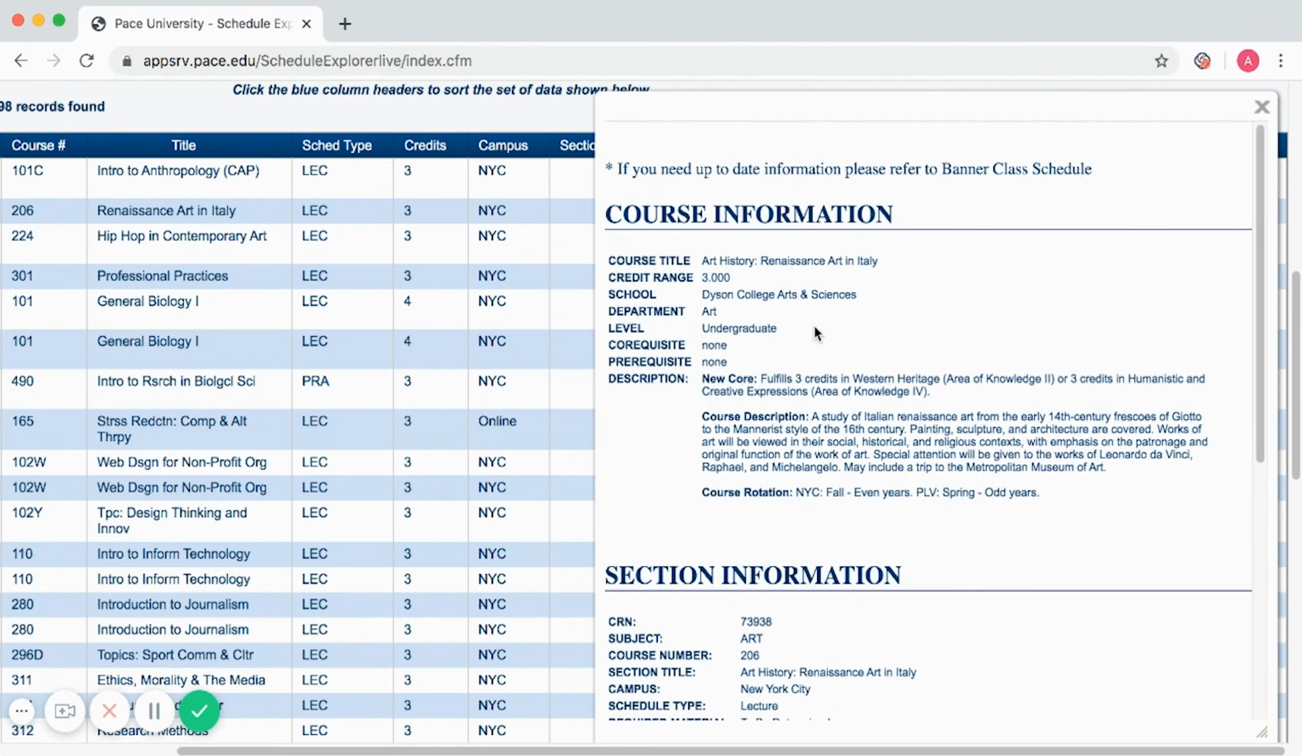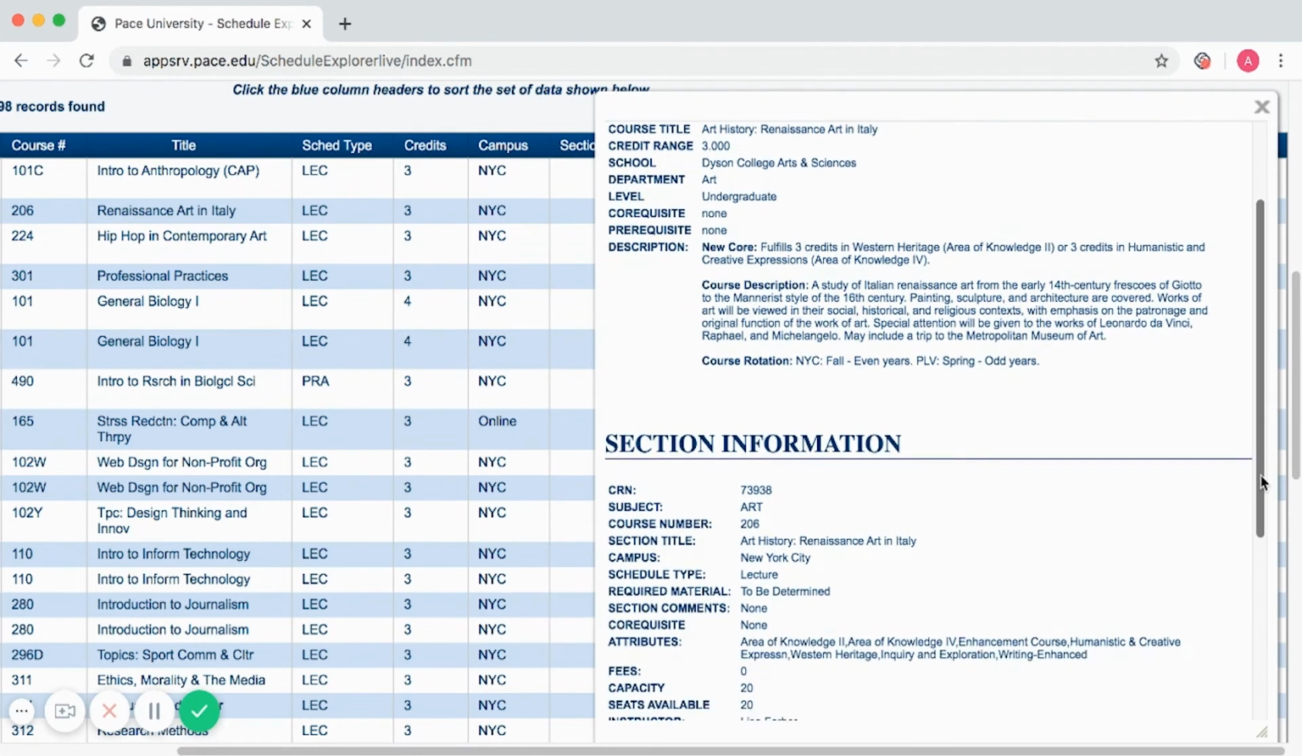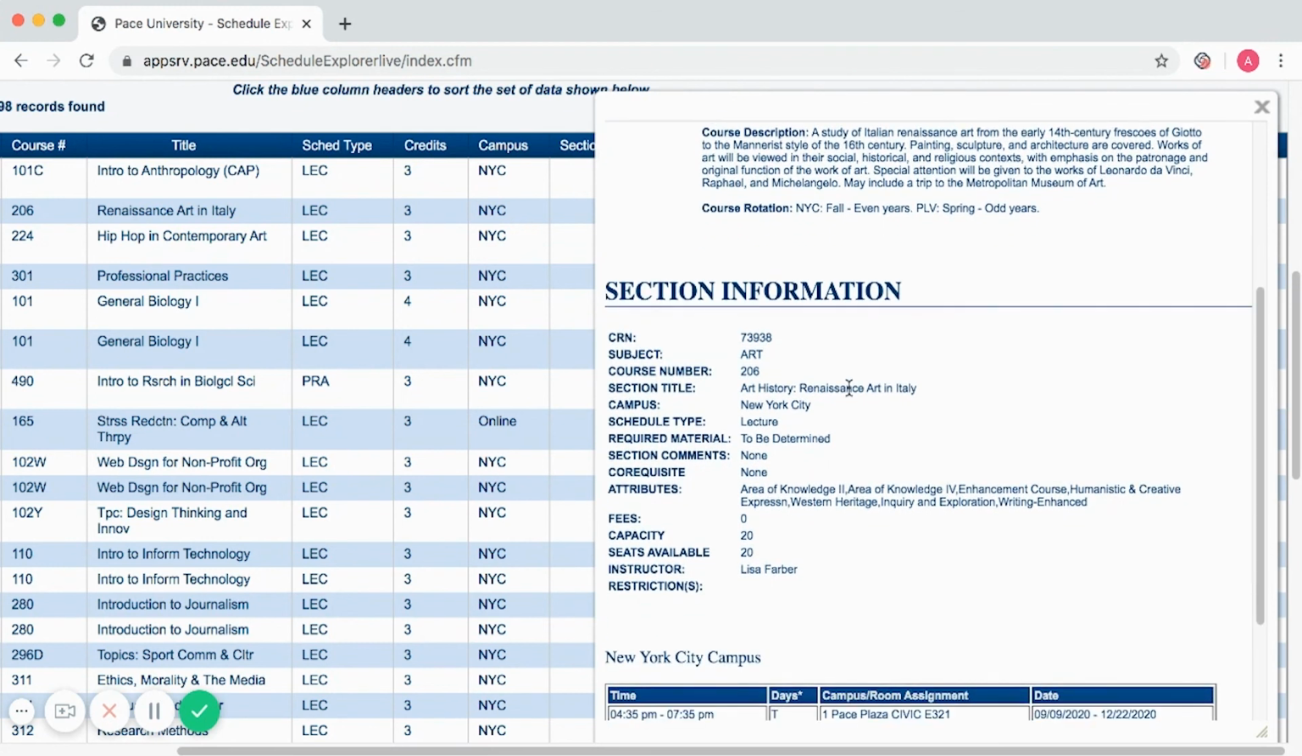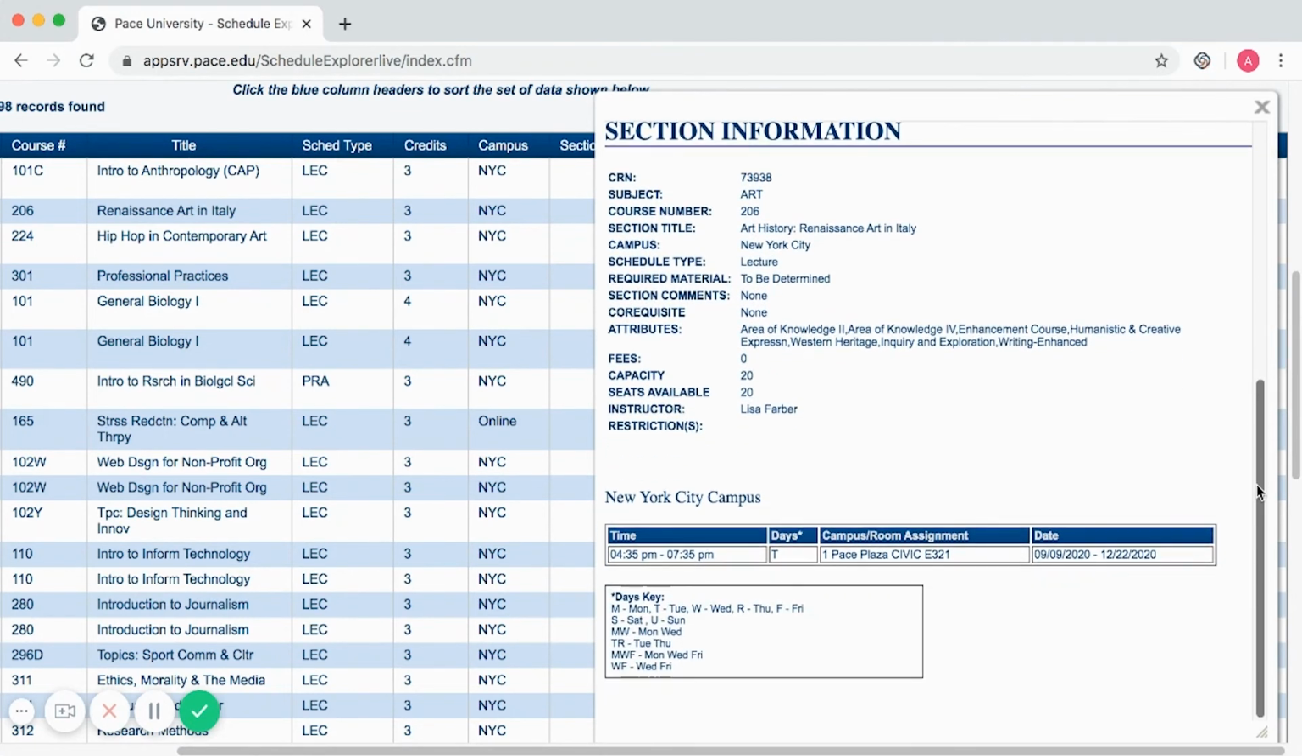Just as we did when looking at the learning community, it gives us all of our course information, our description, course rotation, and it gives us all the information that we might need to register for the course, such as our CRN and the subject. In this case, there are no restrictions, so anyone will be able to take this course. And as we've mentioned, it is the Writing Enhanced and the Area of Knowledge 2 that we were looking for.